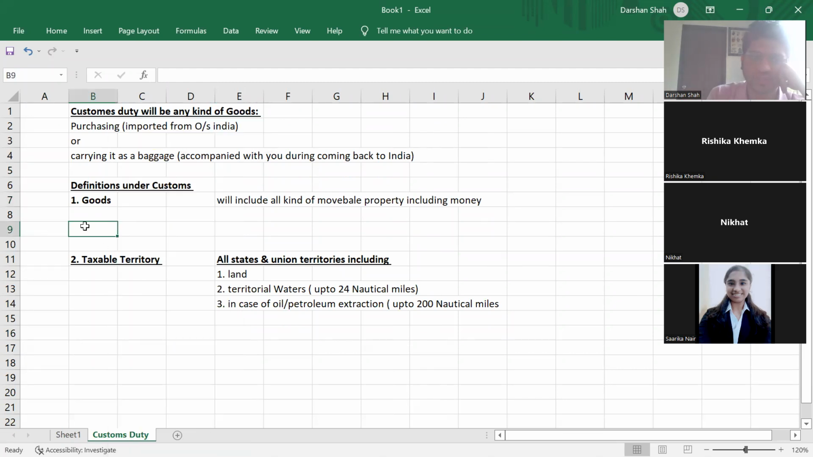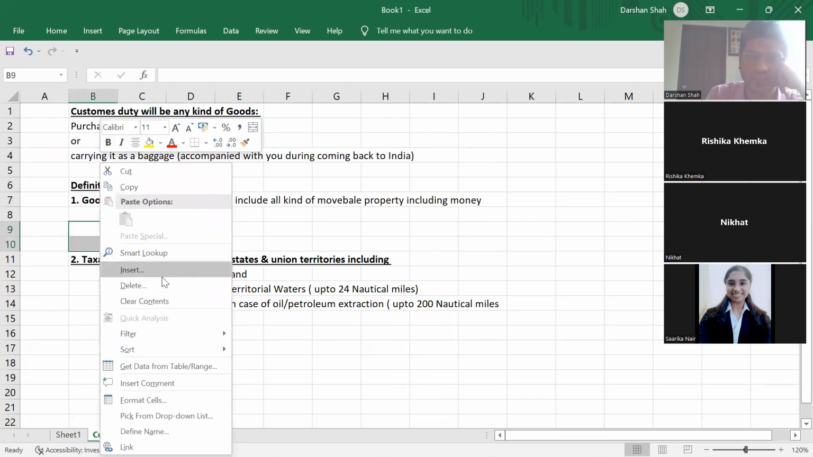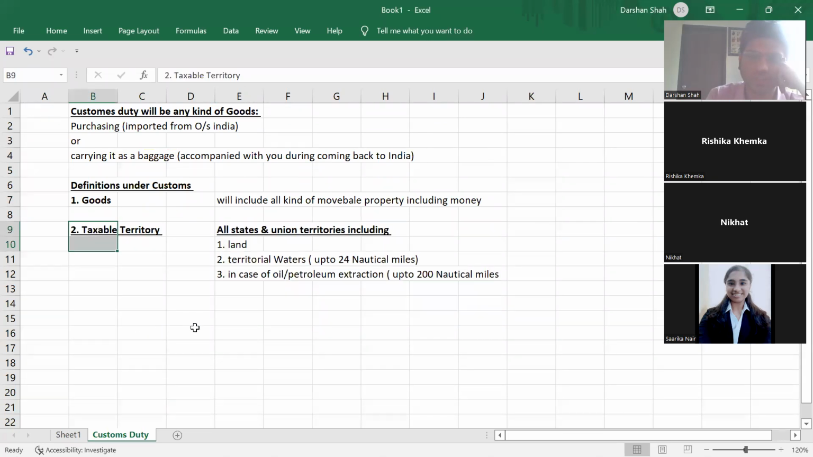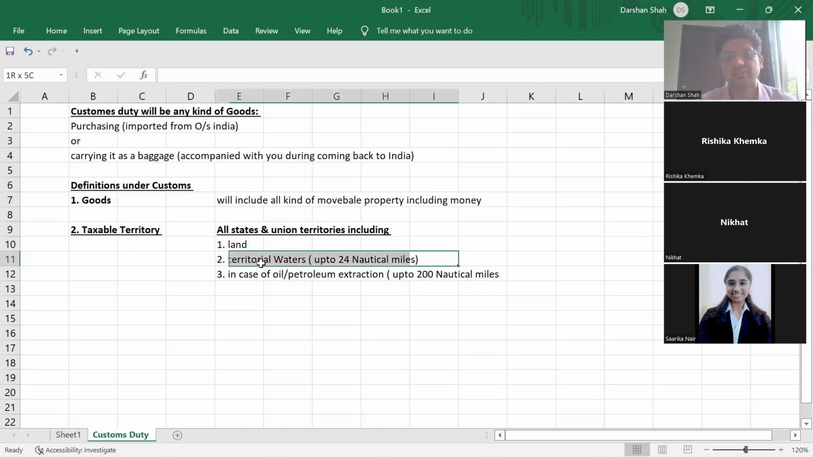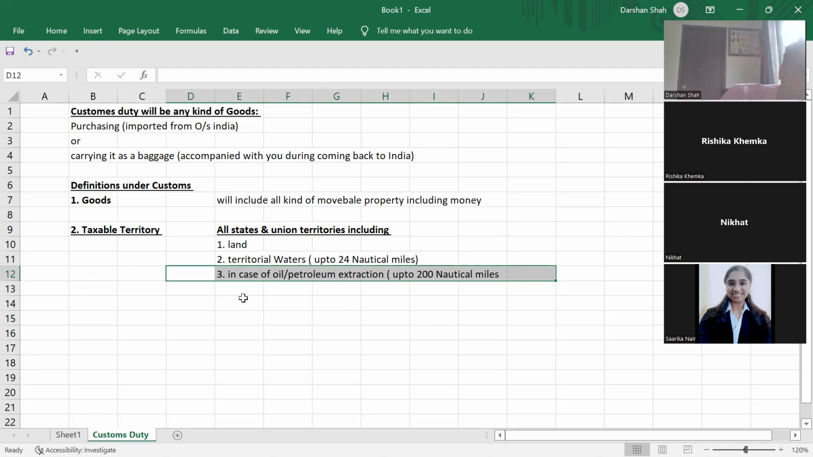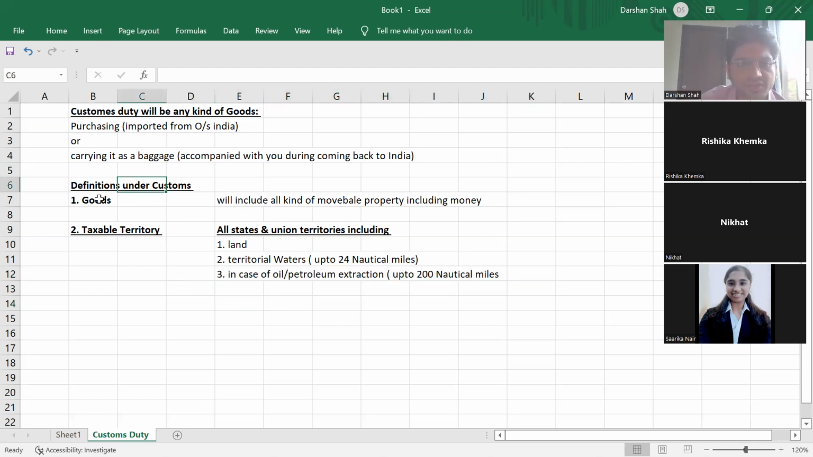See if these two definitions are clear. These definitions are completely different from GST. Have you understood what the difference is? In GST, the definition of goods was excluding money and securities. And the definition of taxable territory was up to 12 nautical miles, and there was no third concept. In the case of oil and petroleum, this concept was not there in GST. So that's why the definition under customs changes for goods and for taxable territory.